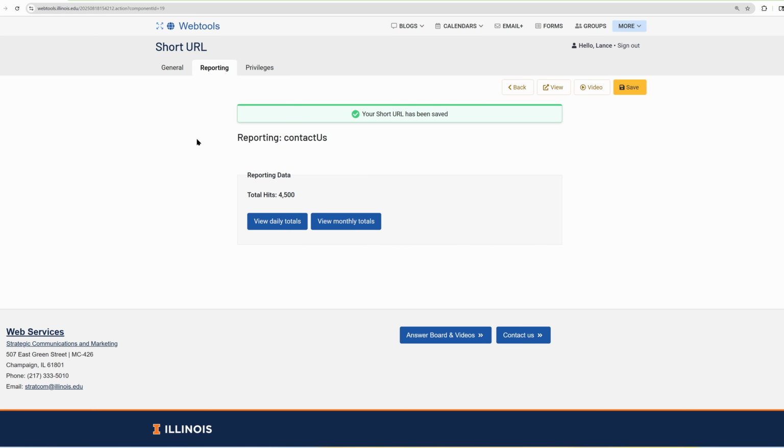The Reporting tab allows us to collect some activity based on the short URL. So this is our short URL for Contact Us. So I can view daily totals or monthly totals, and it'll give me a report on how often the short URL has been used.